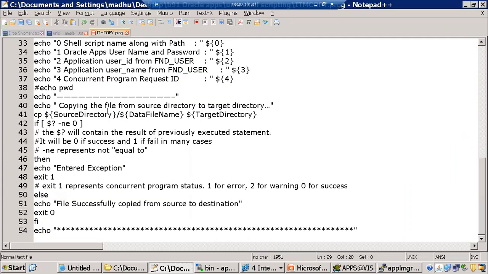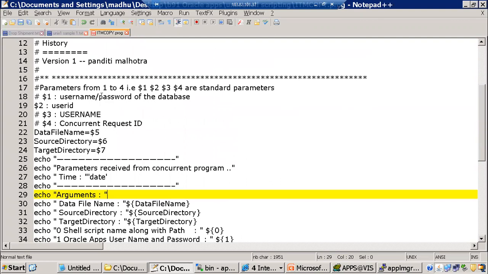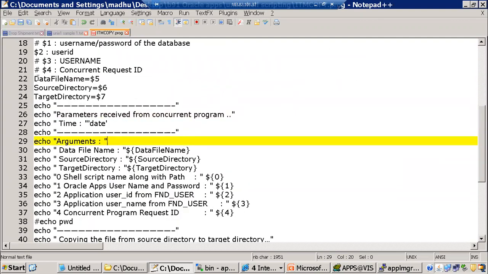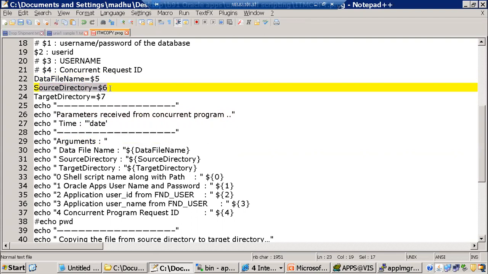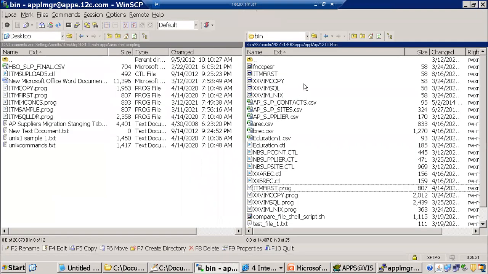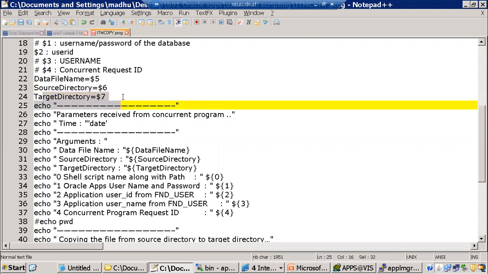So it looks lengthy, but it's very easy, okay? The first one here is from here onwards. You are passing one data file name, okay? $5 onwards only. So 1, 2, 3, 4 we already discussed. Source directory: where is your file located? That is called a source directory. And the target directory is where you want to keep it.